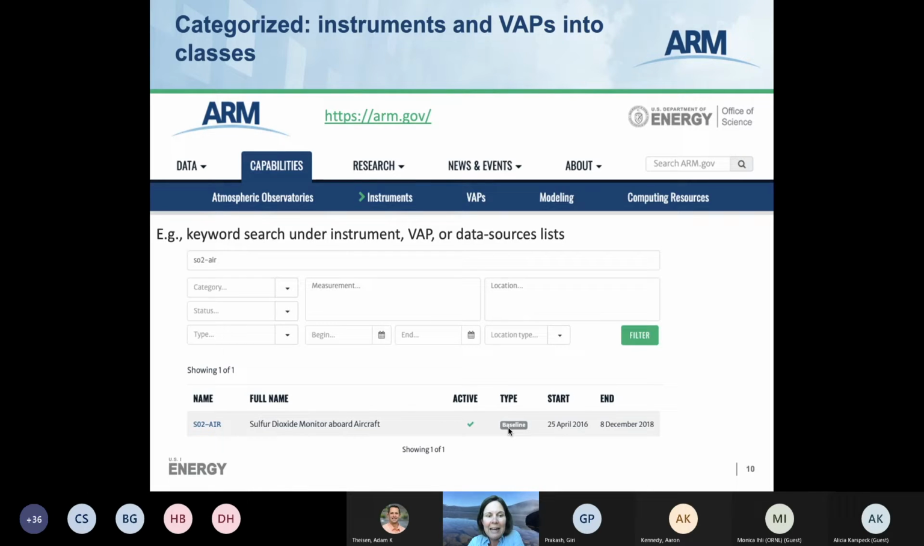There are other different classes of instruments, types of instruments, and you would find those under type here. And those would be, for example, whether it was an evaluation instrument or evaluation data stream, so that would be something that we're just testing out. Or whether it's a guest instrument. So that would be a field campaign guest instrument that's not owned by ARM, but deployed at one of our field campaigns and archived in our repository and available to you.